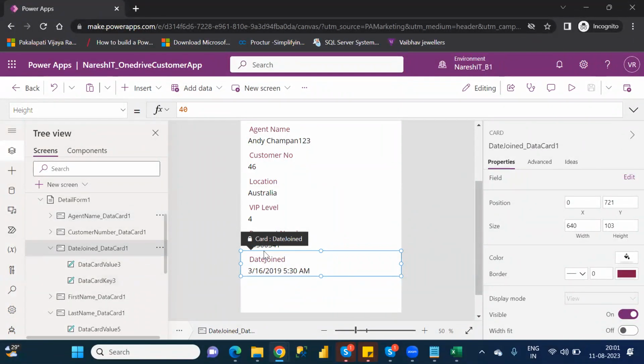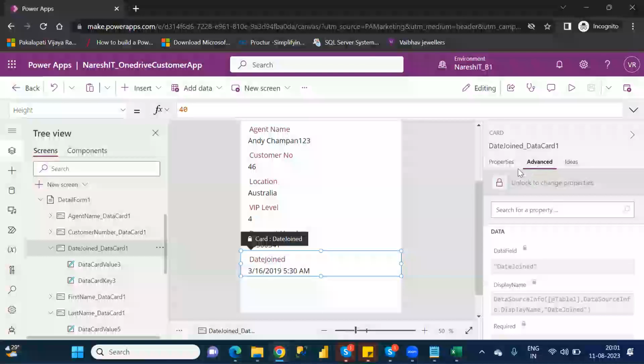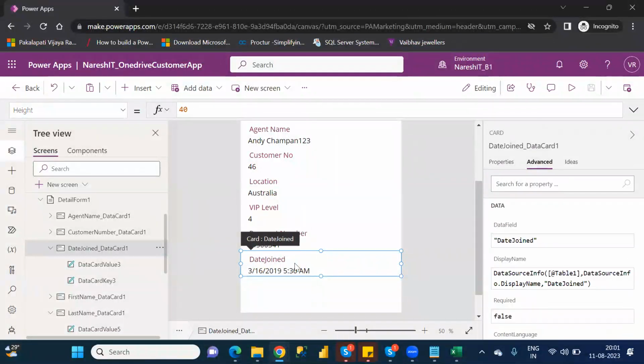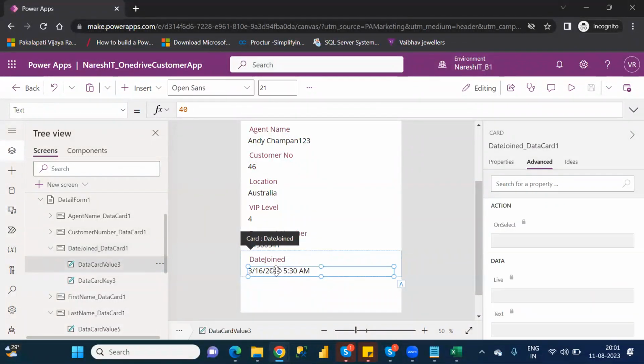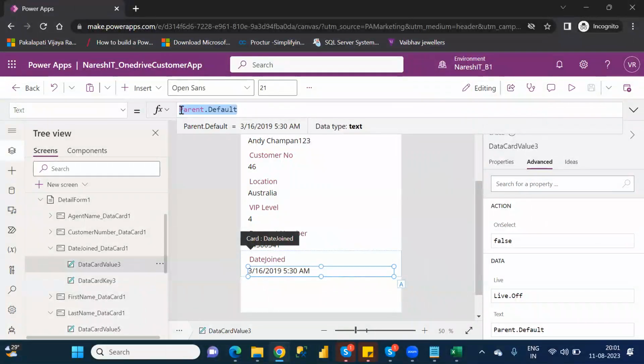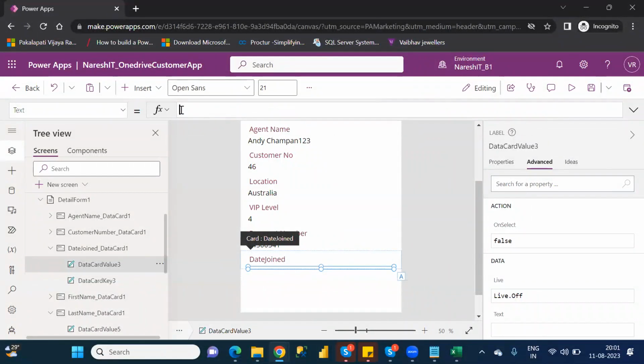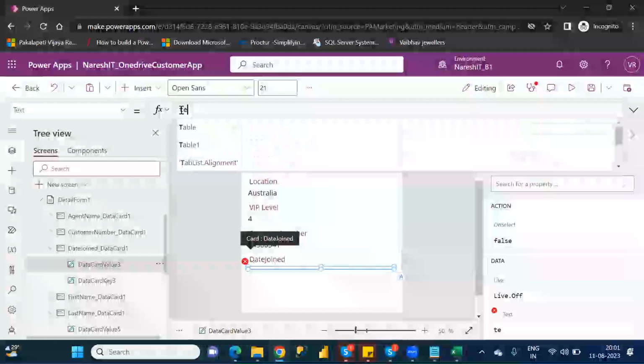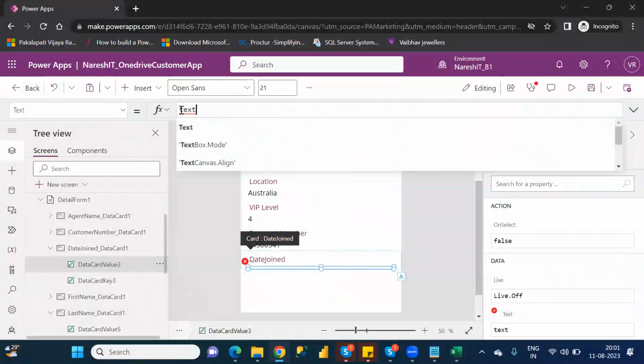See here. First you need to unlock this one. To unlock this particular card, go to advanced and you can unlock it, and select this one. In this particular one only you need to make the change, right? In place of Parent.Default, you need to remove this. And what function do you have to use? You have to use a function called text. Text is the function.